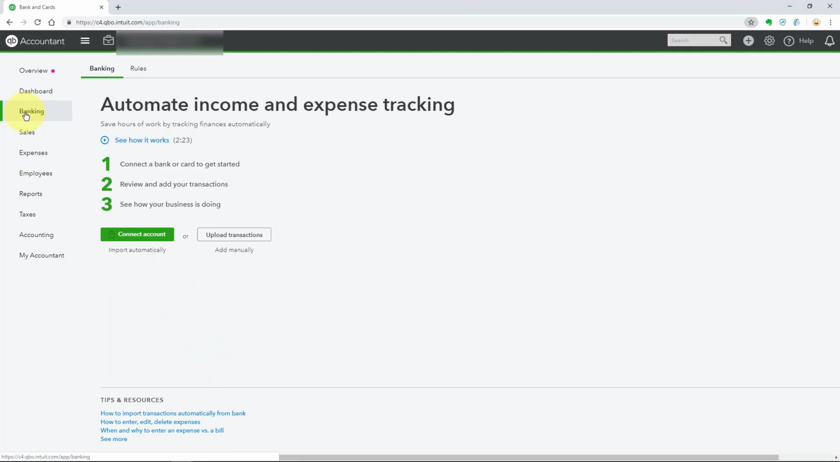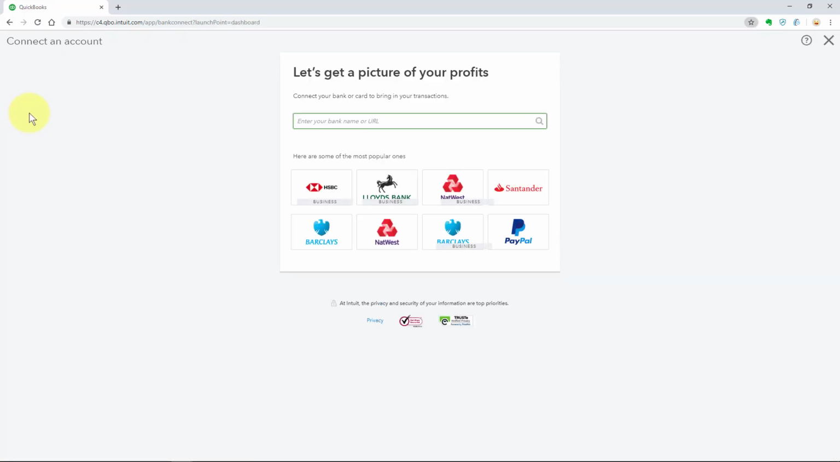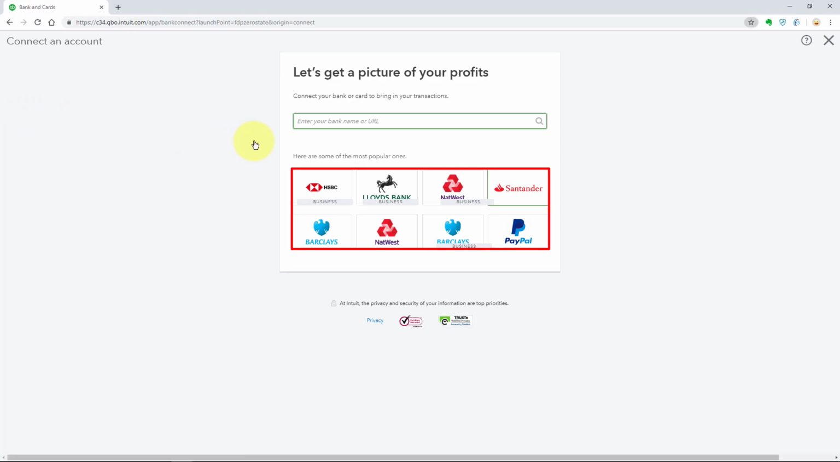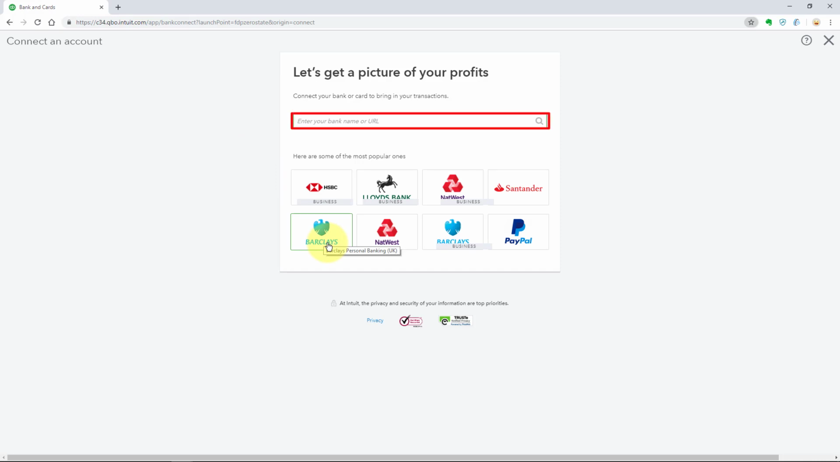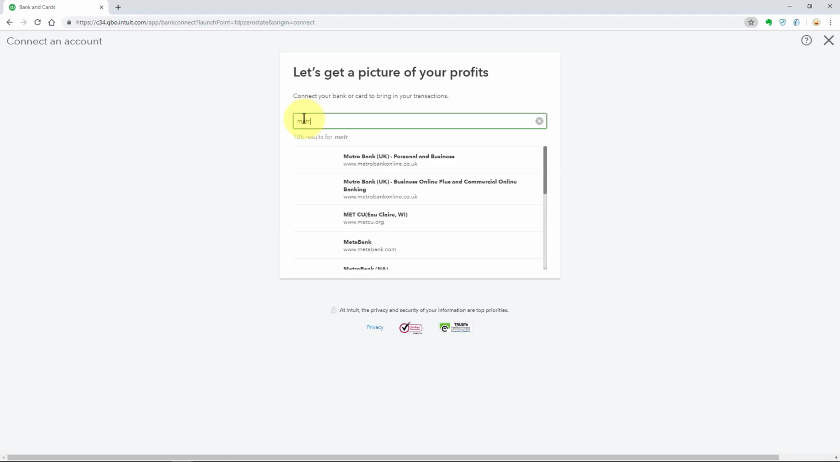This will open a further screen showing a search box and the icons of 8 major banks. If your bank is one of these, click on the icon. If it isn't here, select the search box and enter the first few letters of your bank's name. After 3 or 4 letters, a drop-down menu will appear, hopefully showing your bank in the list. If it's here, select it.